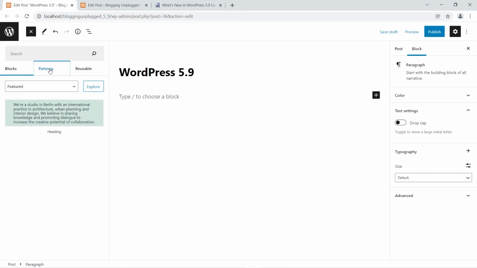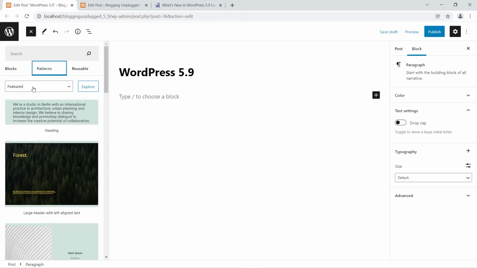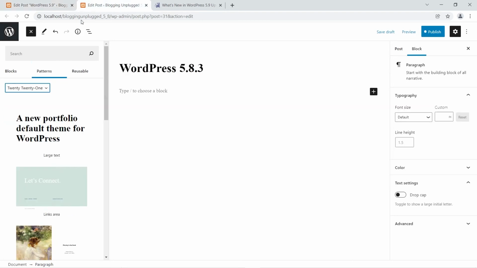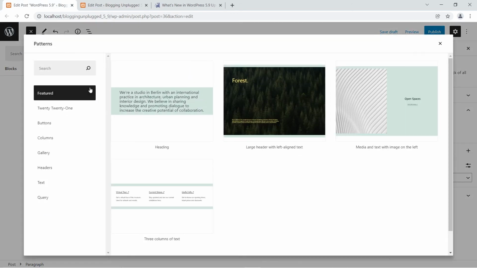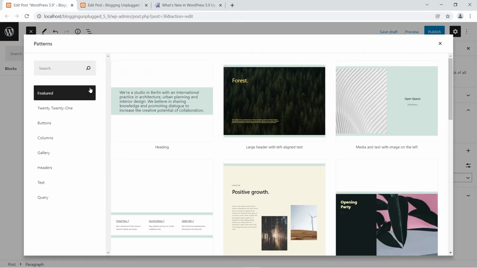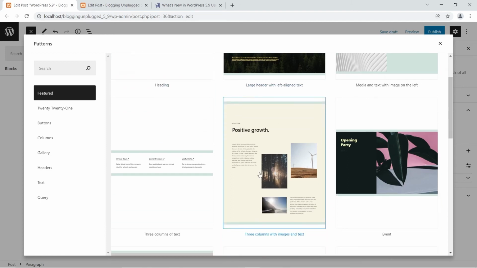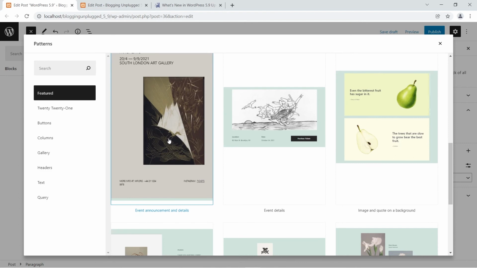You can see here. Now there is a new featured section that basically connects the pattern library to the patterns in the block inserter. Additionally, there is an explore button. This is a new explore button. You can see right over here. This is the new explore button. And when you click this button, it will open a full screen pattern library. Now from here you can click and insert any of the patterns that you want to add to your page or post or whatever that is.